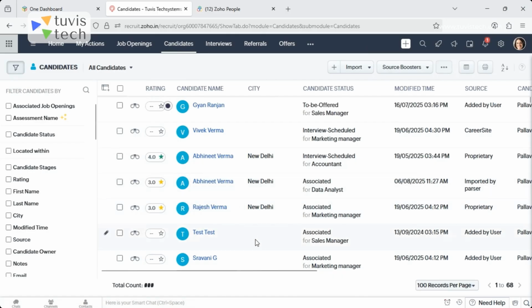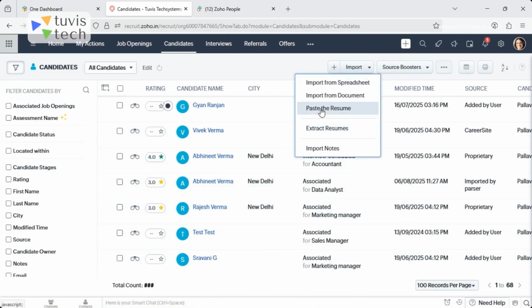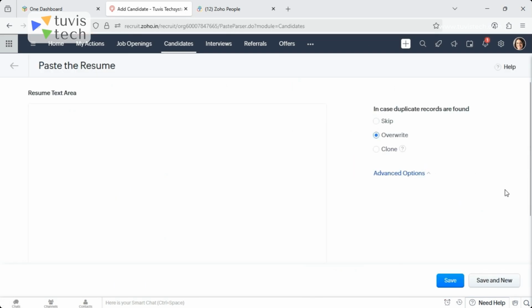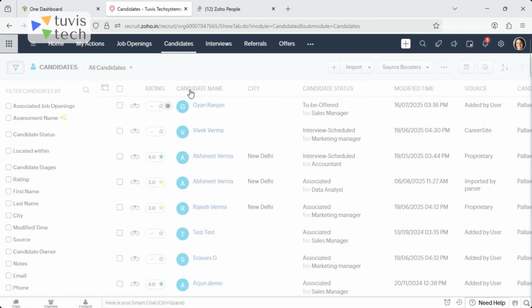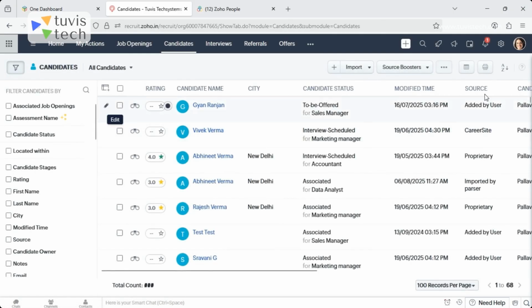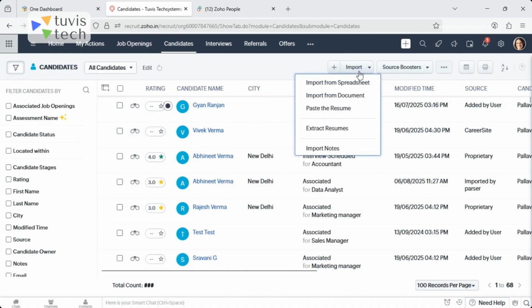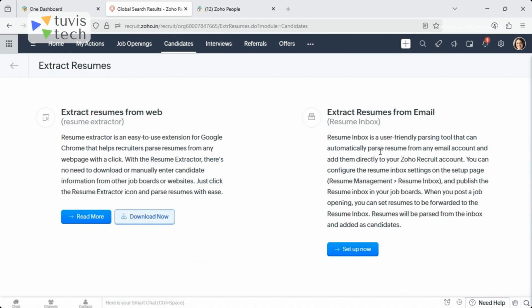Now let's see the other ways to import the candidates. You can also paste the resumes of the candidates by copying the content of that particular resume, pasting it here, and saving it. This is a very simple method, and once you do that, it will be added in the candidate module and the candidate will be added in the system. The other way is to extract resumes. Extract resume is a process wherein you can extract the resumes using the resume inbox and the resume extractor.